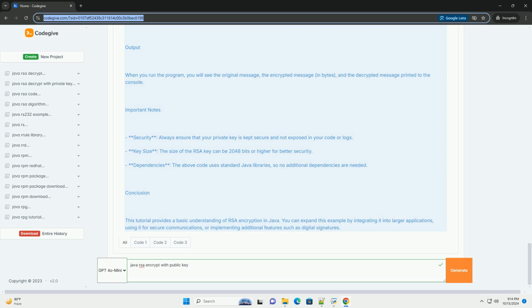Code example. Here is a complete example that demonstrates how to generate RSA keys, encrypt a message with the public key, and then decrypt it with the private key. Explanation of the code.